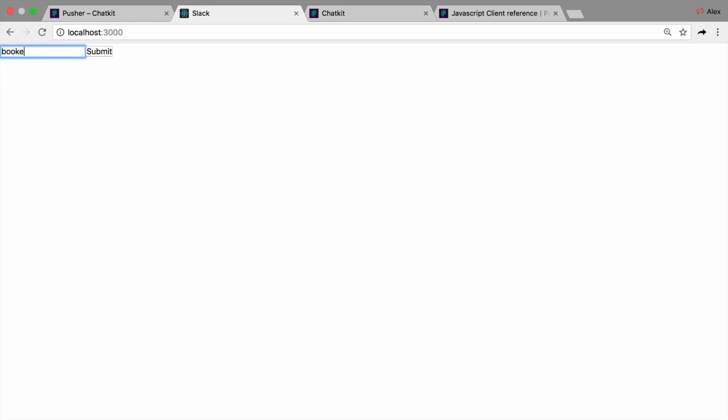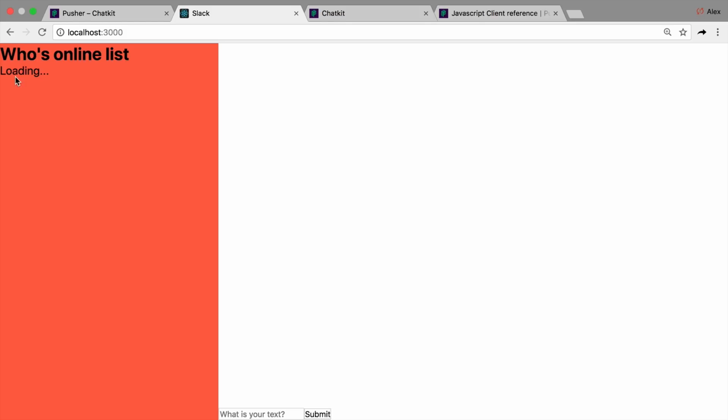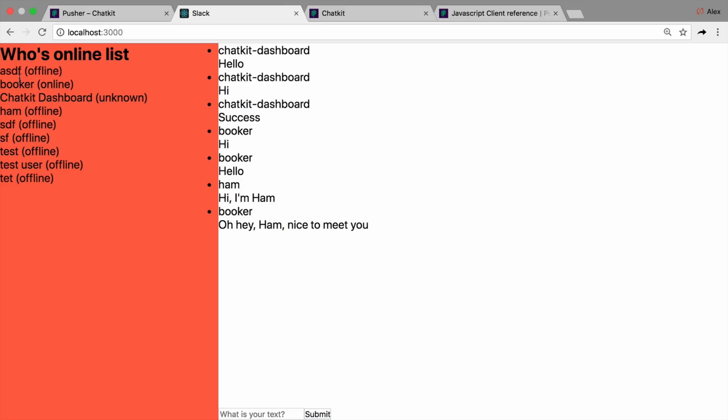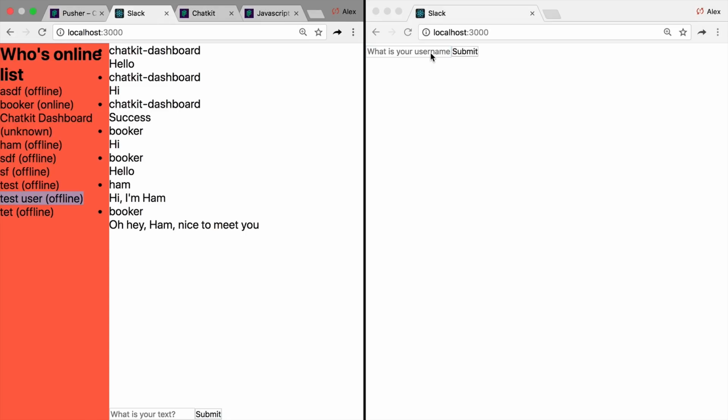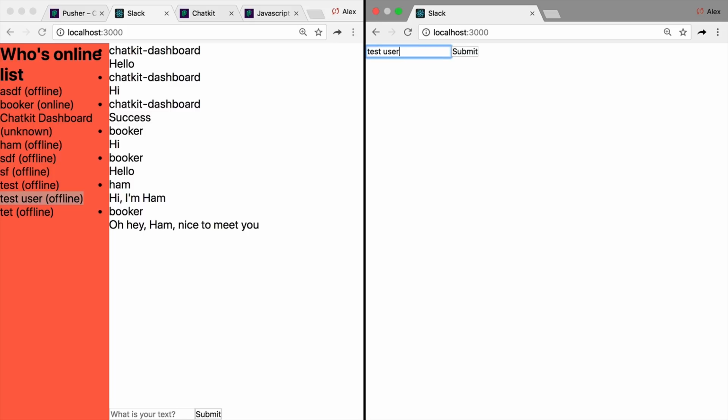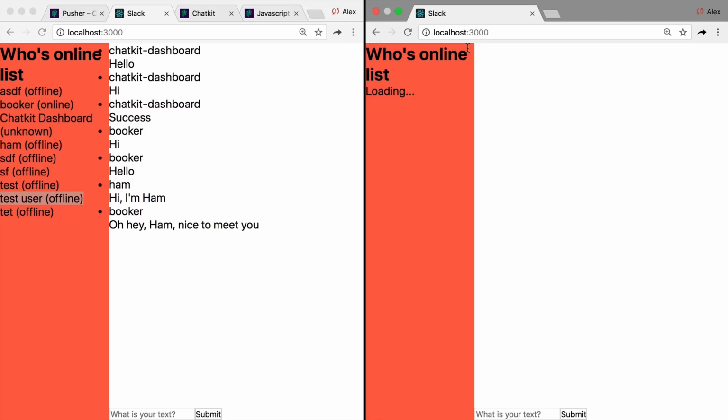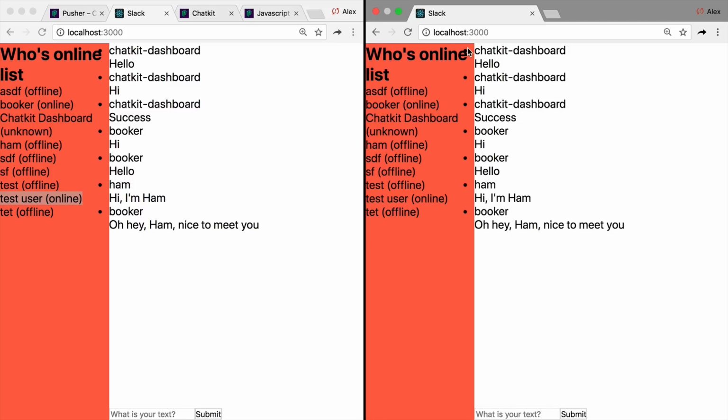Cool, let's see what happens if I log in. We see that loading text once we're connected. Now this is cool. We see a list of all the users who've ever joined this room. Like throughout this tutorial, I connected as ham, then as test, then as test user. If I open another window real quick, now watch this. Take a look at test user right here. Currently test user's offline. But as soon as I join, that offline text changes to online, which is super cool.